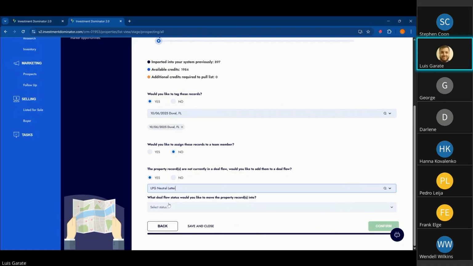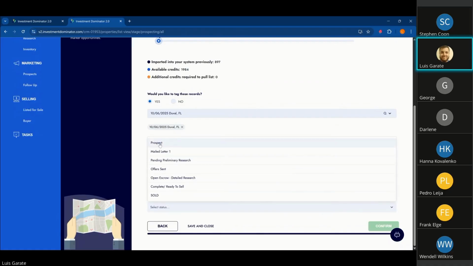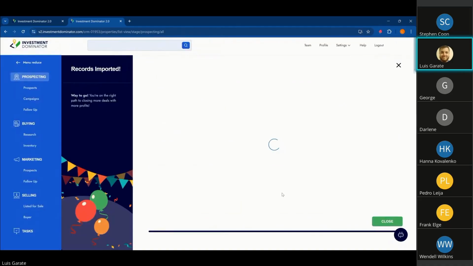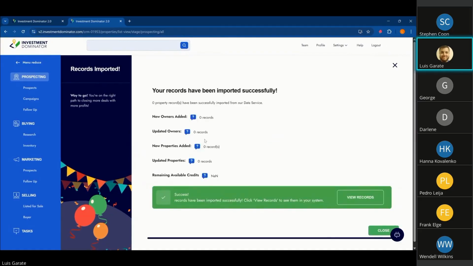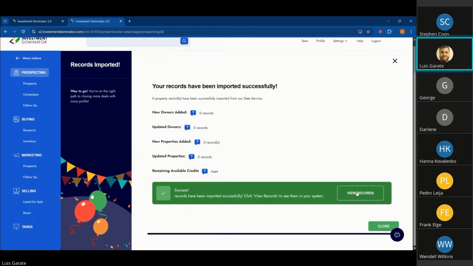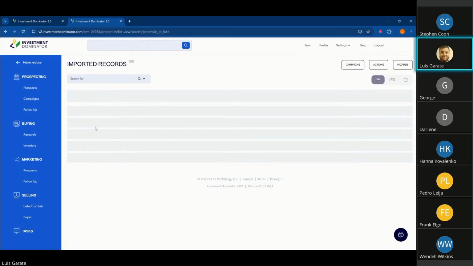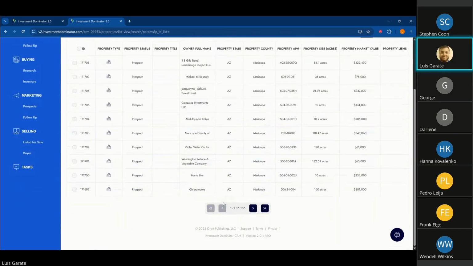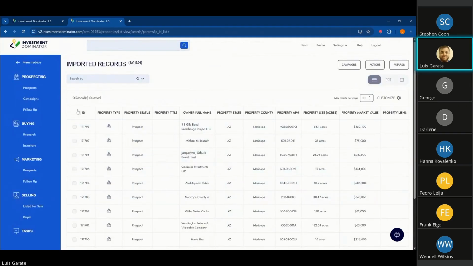And then you want to move to prospect and then just confirm. And that will get me the 50 records. That should get me the 50 records. So you can see I can view those records. It didn't seem to have added those records, but that's how you would do it. You can see I have a lot of records here. But yeah, this is how you do it.